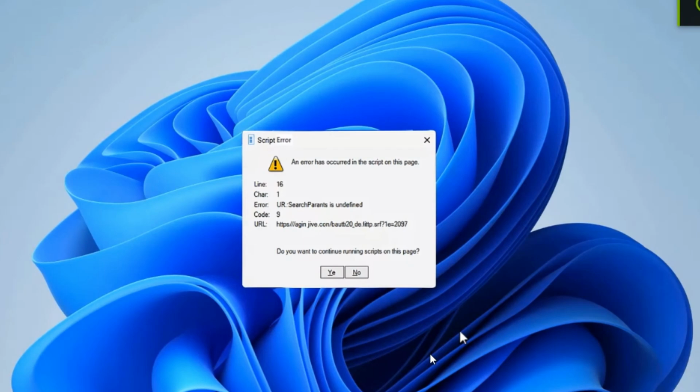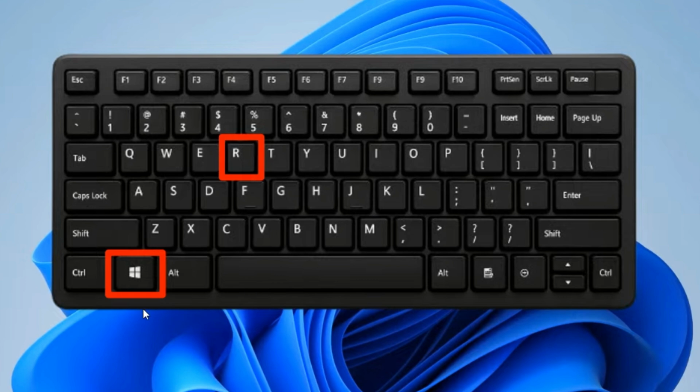And in this video, I'm going to show you the fix of this error which says an error has occurred in the script on this page. I have a fix for this and how to do this. Let's get started. And how to do this, just close this first and then press Windows plus R all together.